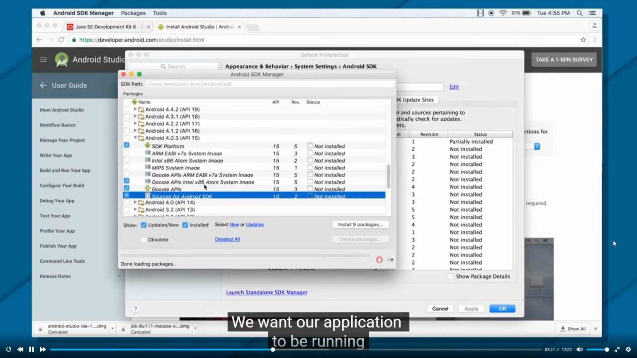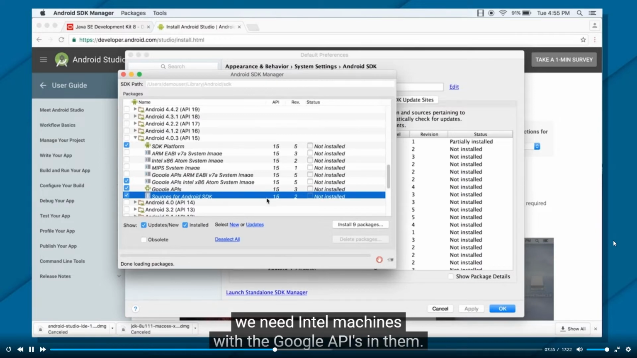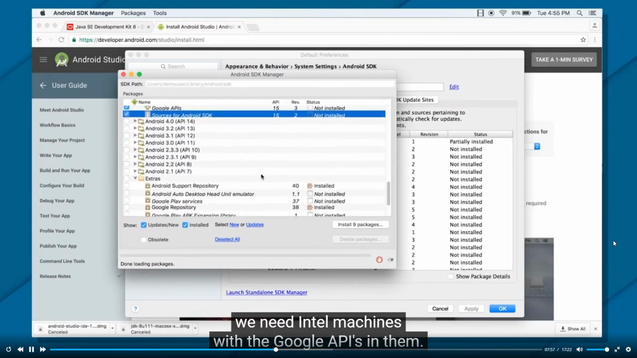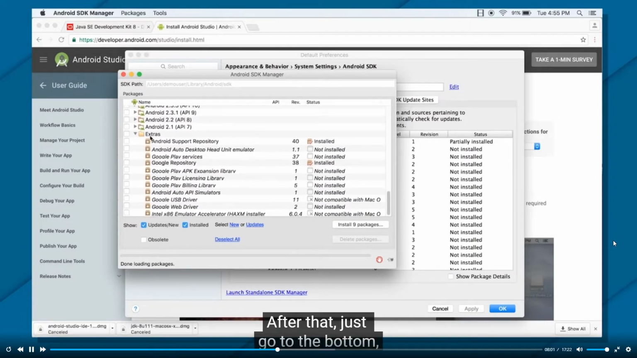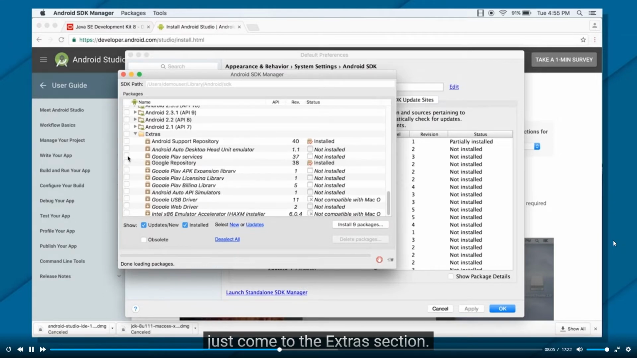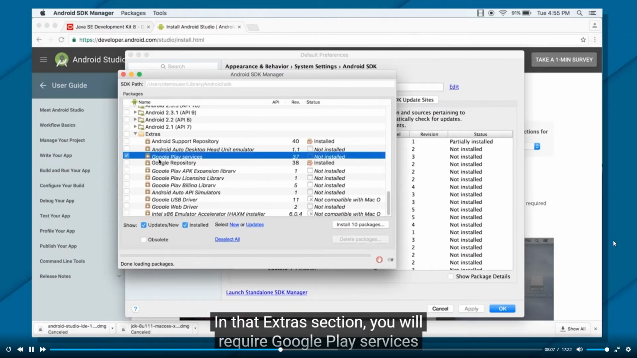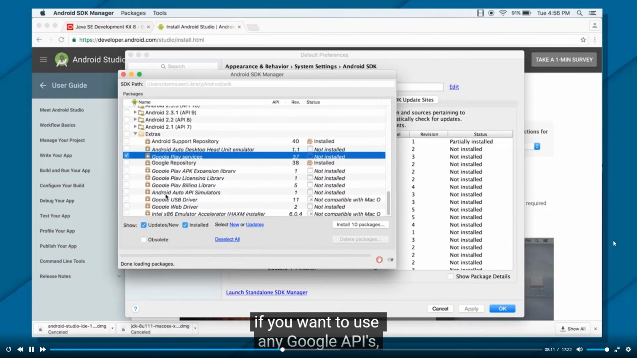We want our application to be running in a pretty faster manner. So for that purpose, we need Intel machines and with the Google APIs in them. After that, just go to the bottom, just come to the extra sections. In that extra section, you will require Google Play services if you want to use any Google APIs like Maps or billing system of Google APIs.